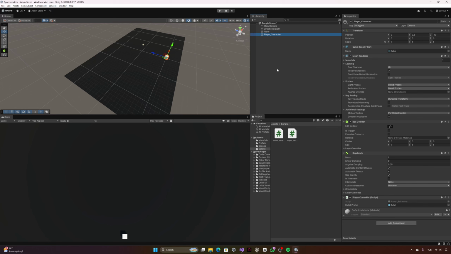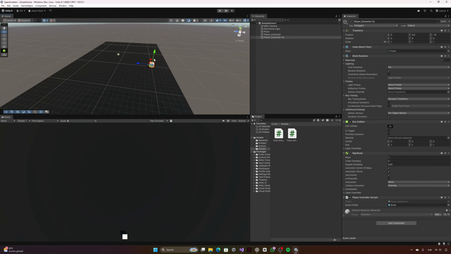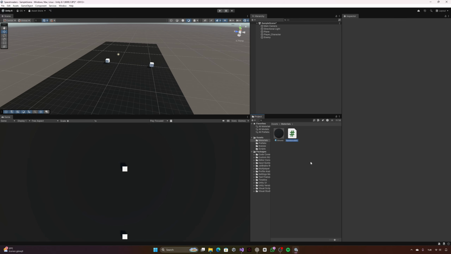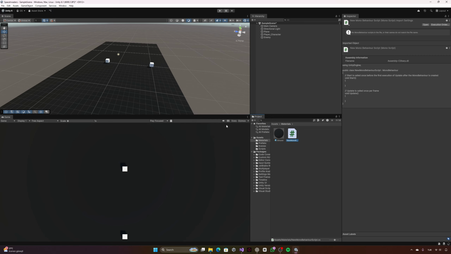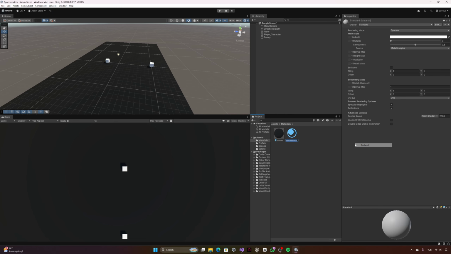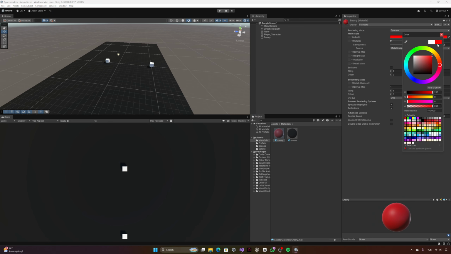Let's just real quick create our enemy object, copying the player object like we did with the blood object. Let's call it enemy. This time we won't forget about removing the player controller script. Next, we can create a new material for our enemy. Oh, wrong one. Let's just make it red, because why not?